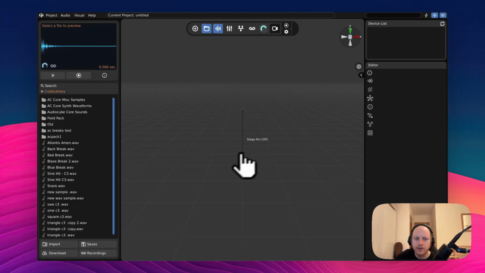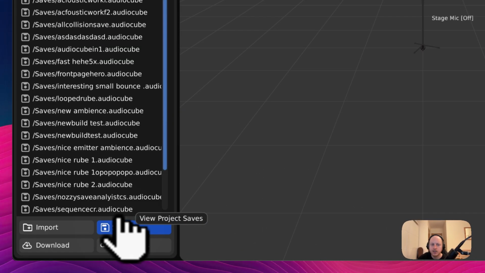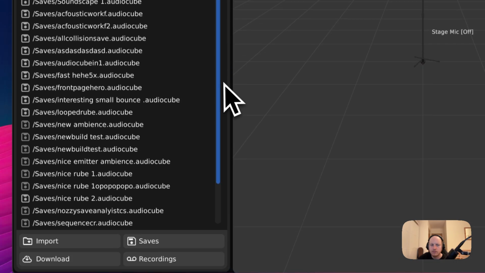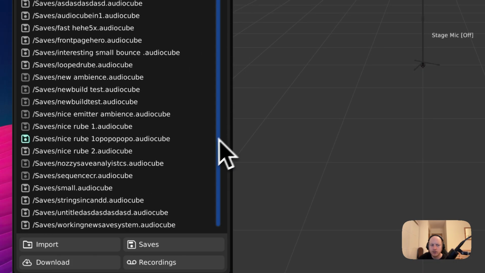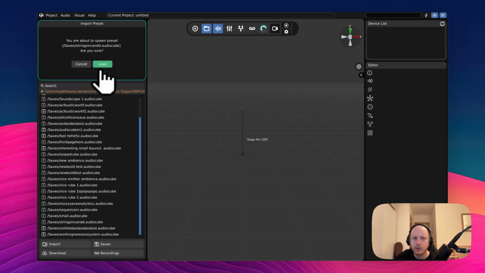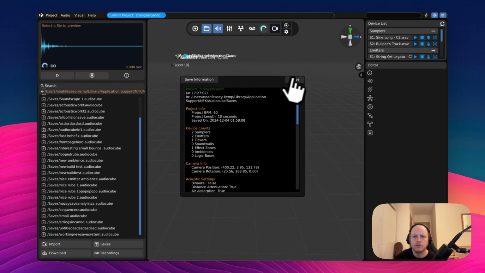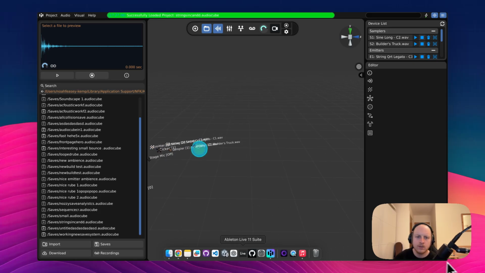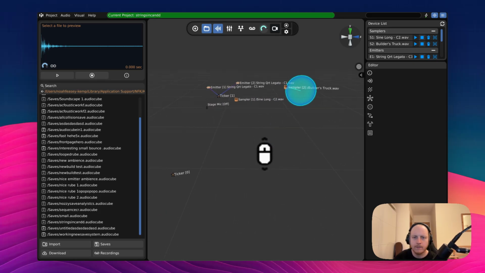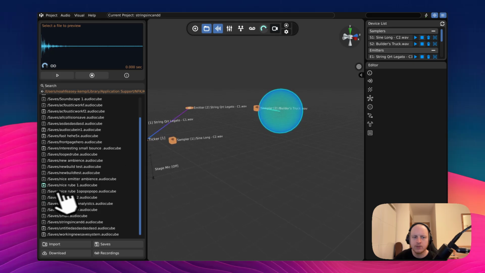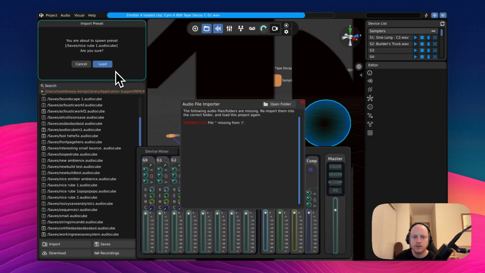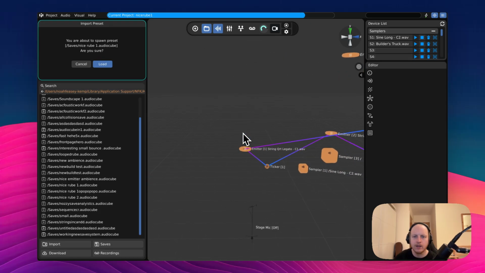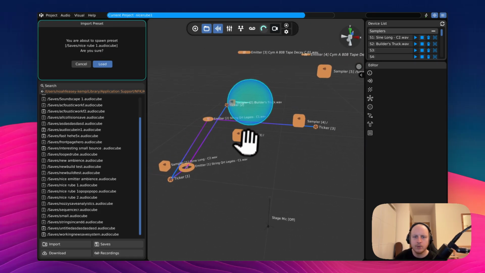So new features: if you click on this saves button, you can actually directly import your project. So it kind of acts as a preset system rather than having to reload every project. You can just import parts as presets. So if you save little elements, you can then import them in.